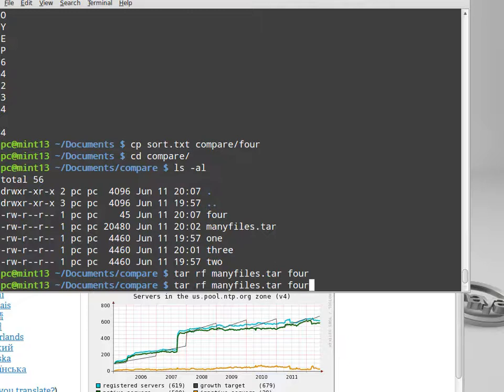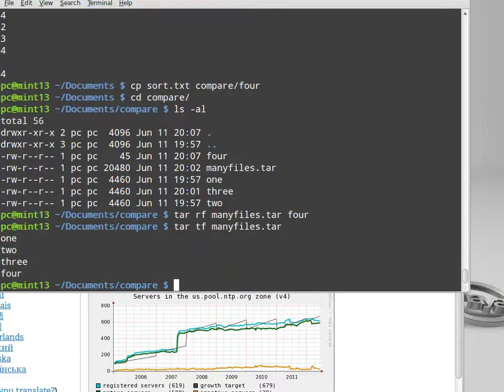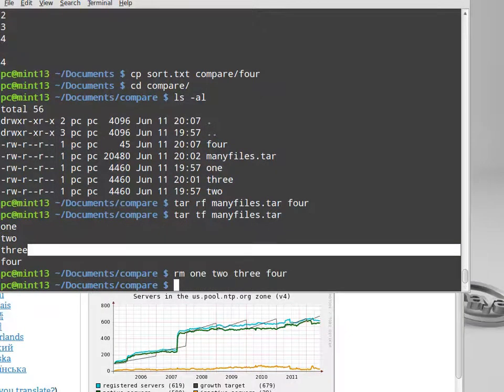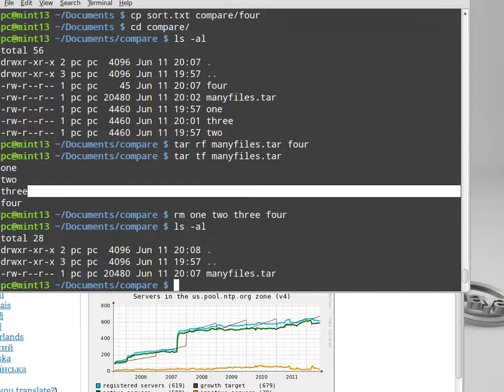Now we can arrow back up and list the contents of minifiles.tar, and now we have 1, 2, 3, and 4. Let's go in and let's remove 1, 2, 3, and 4 from that directory. And let's extract those again.